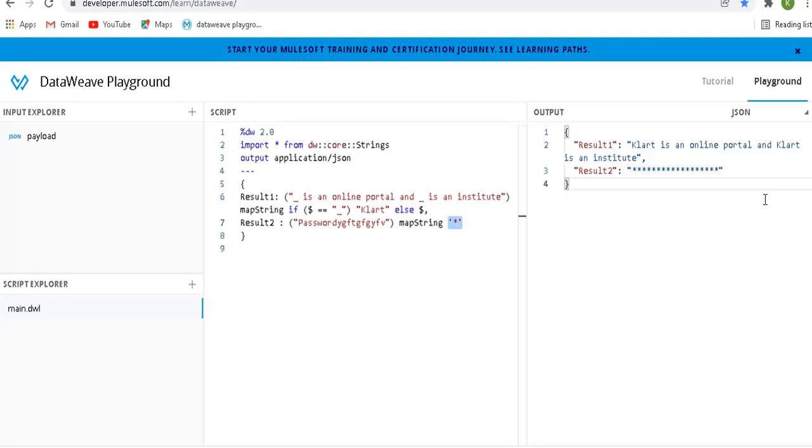Earlier we needed to use hide properties or mask data, some other things, but this is a new one. Map string is a new parameter, I mean new argument or else new function in DataWeave 2.0. So this will be very useful for us in order to hide some data from input. So you can use it in this way.